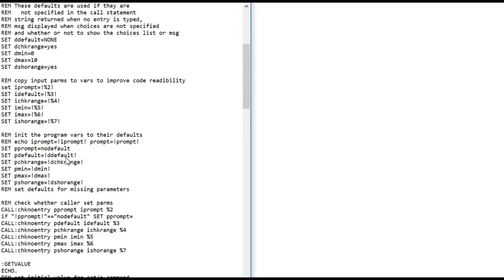Check range, again, these are all the defaults. This is the same kind of code used in the other function. I set the working copies of the parameters to the default values. Then I call this function check no entry, which is exactly the same function described in getString, to determine whether or not the caller, now not the user, the programmer, the calling program, has changed those parameters.